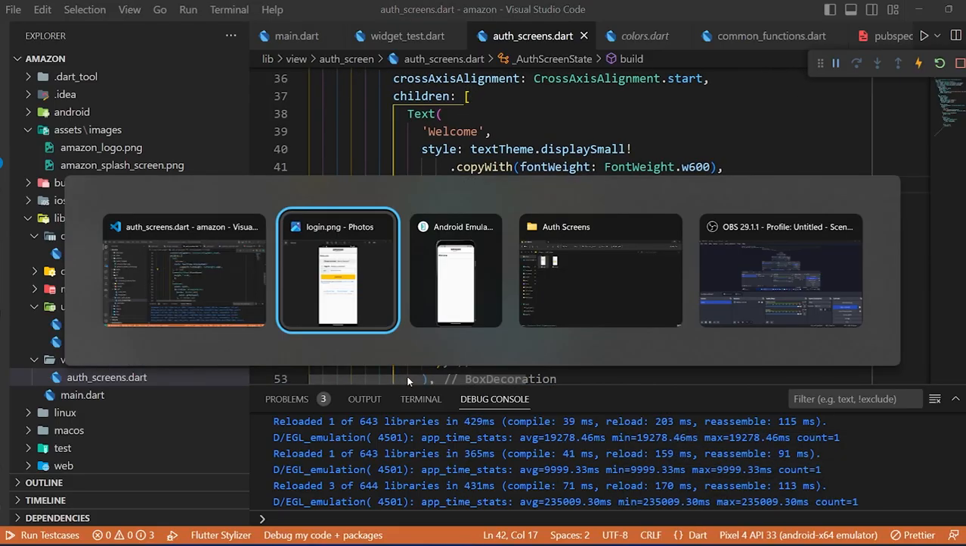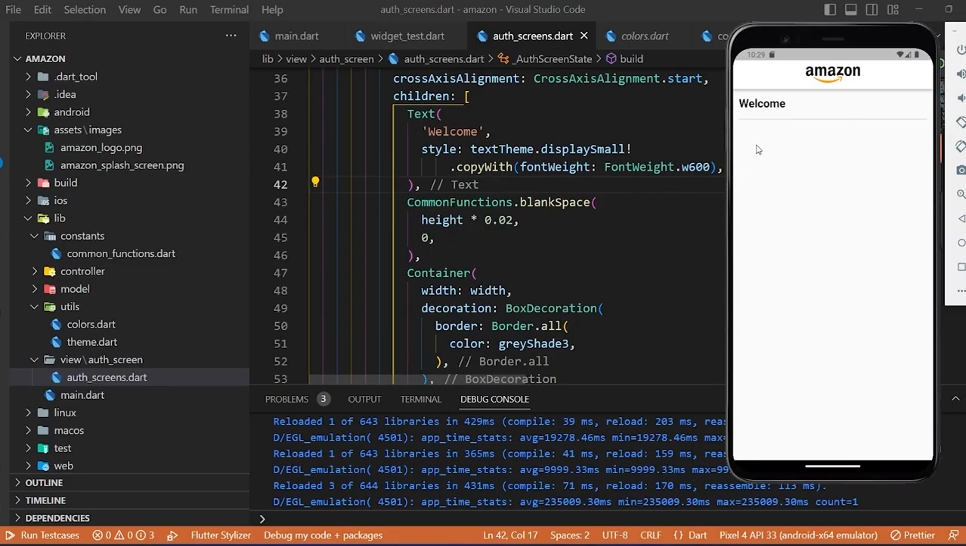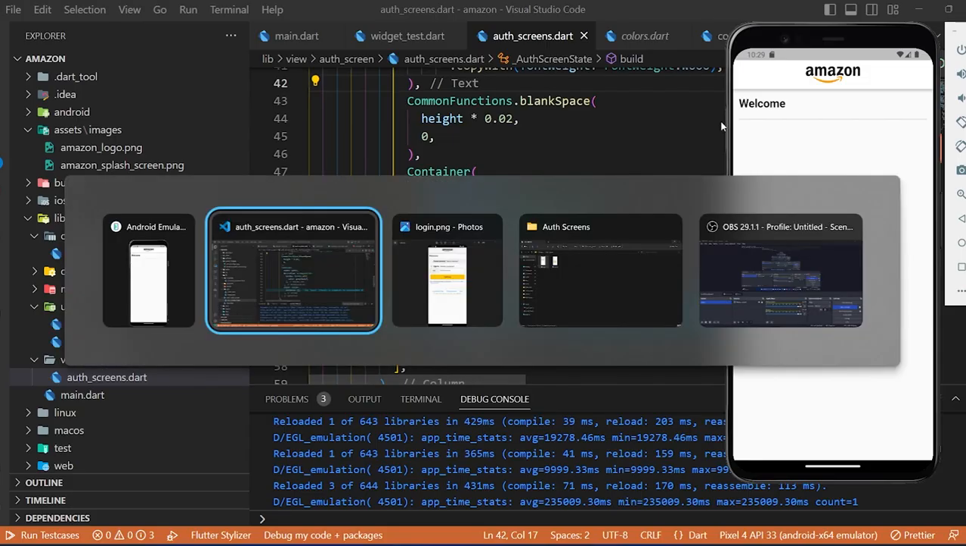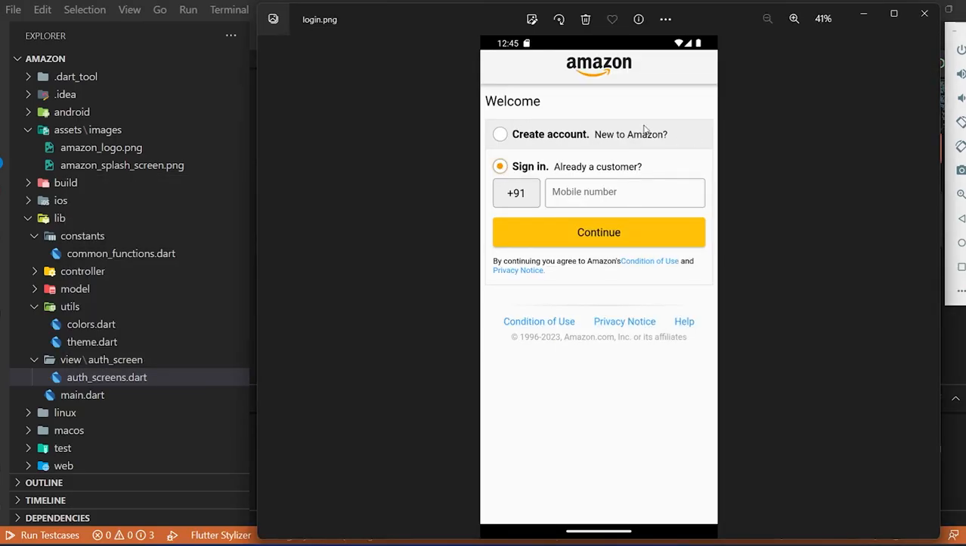So now we won't be seeing anything, just a small line here. It is because we haven't added any content inside this container. The moment we will be adding contents inside this container, you will see that we will get the same beautiful look as you can see here.